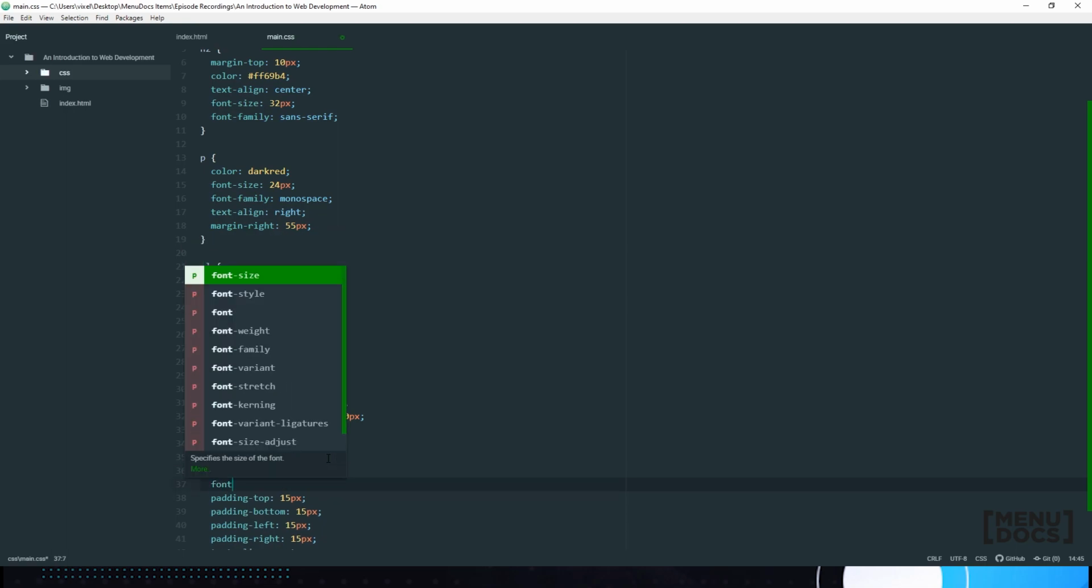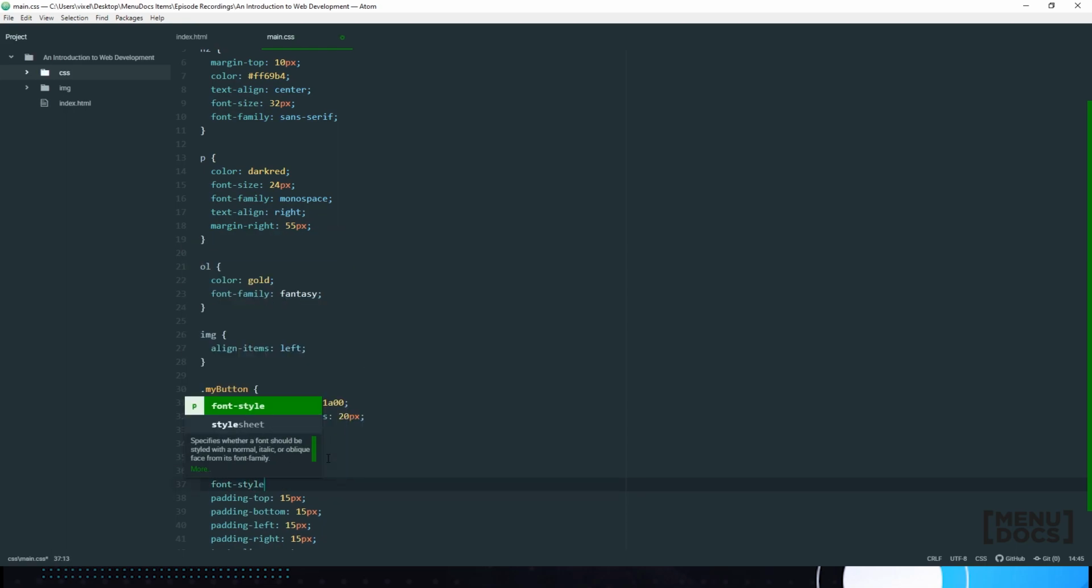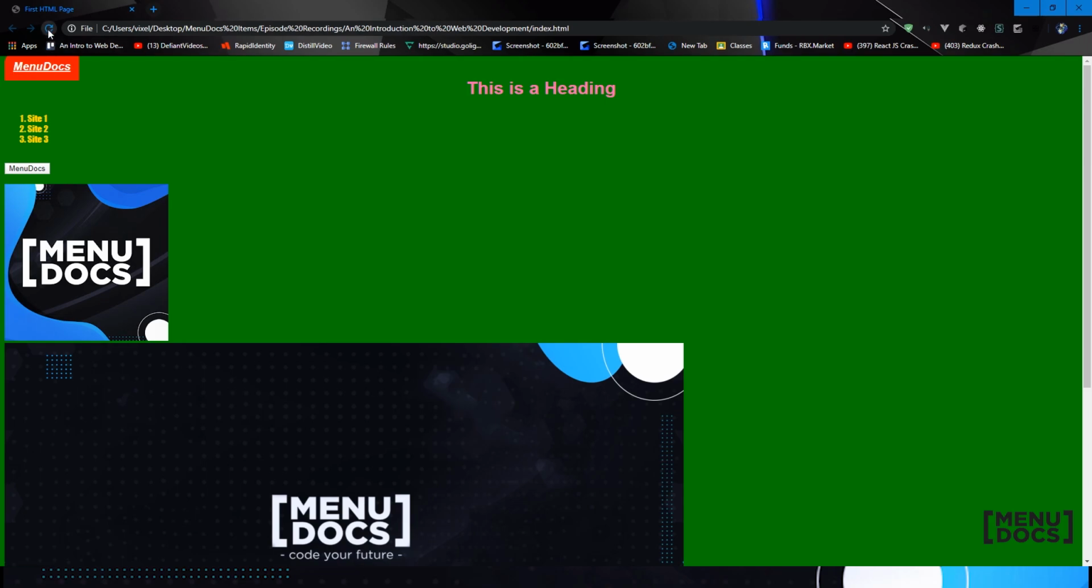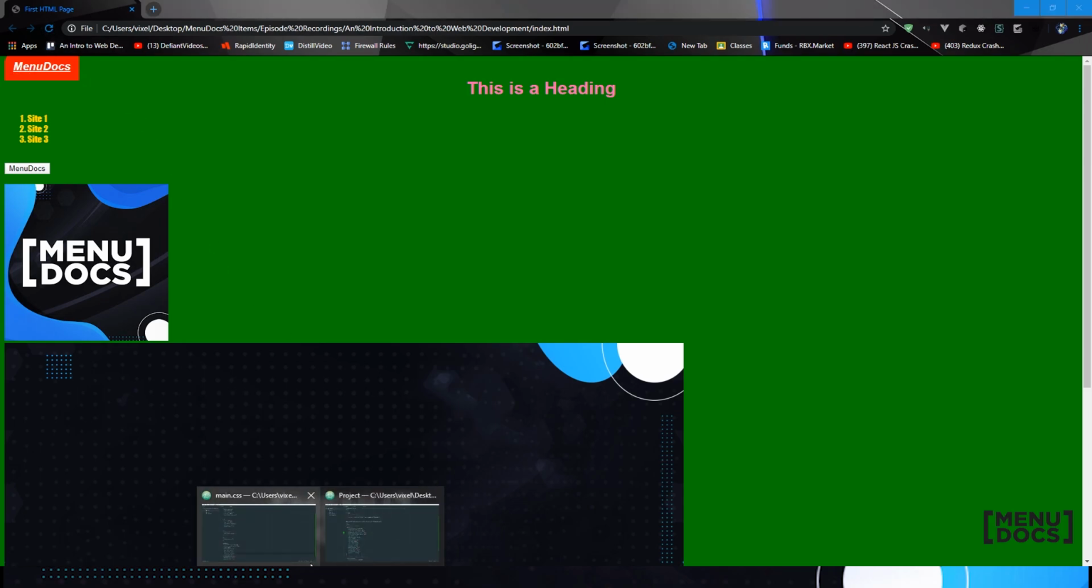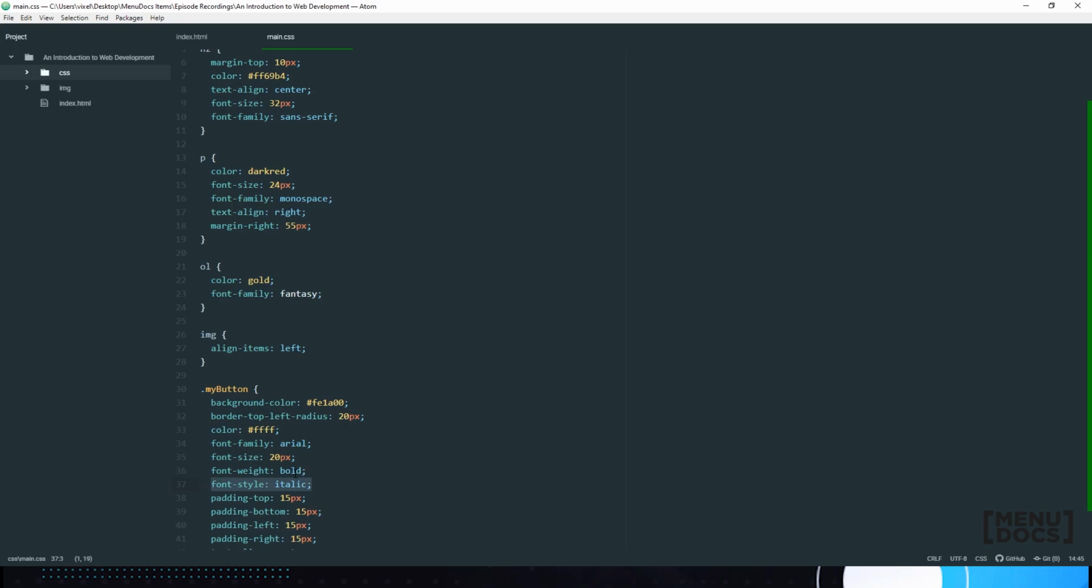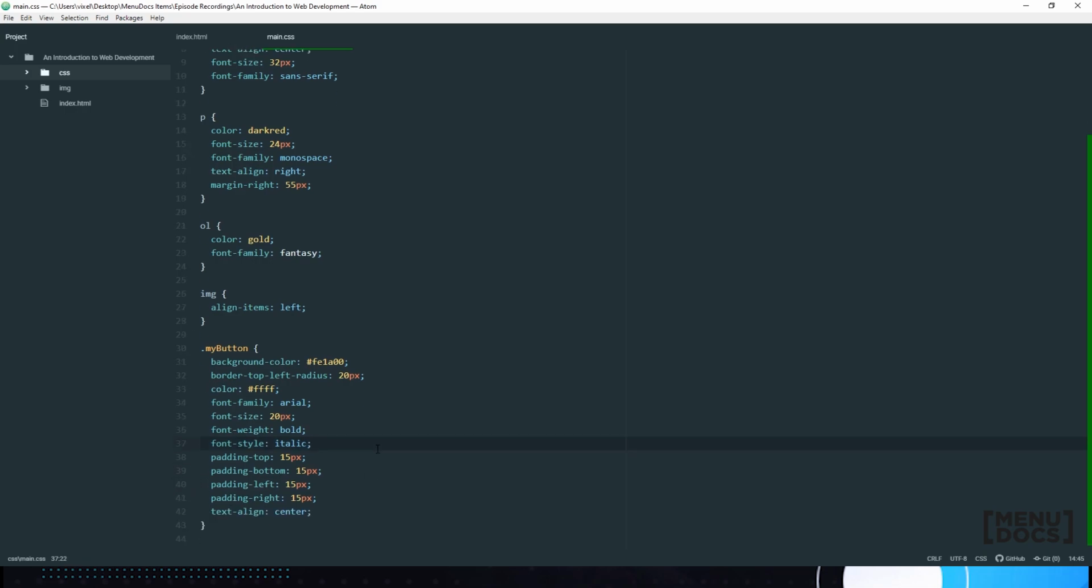Let's do a font style. We're going to do italic. And what this is going to do is, as you can see, it's straight up, and now it's italics. Font style is pretty much just making italics. Underlines is a text decoration, and we can talk about those really fast, actually, because we need to get rid of our link underline.